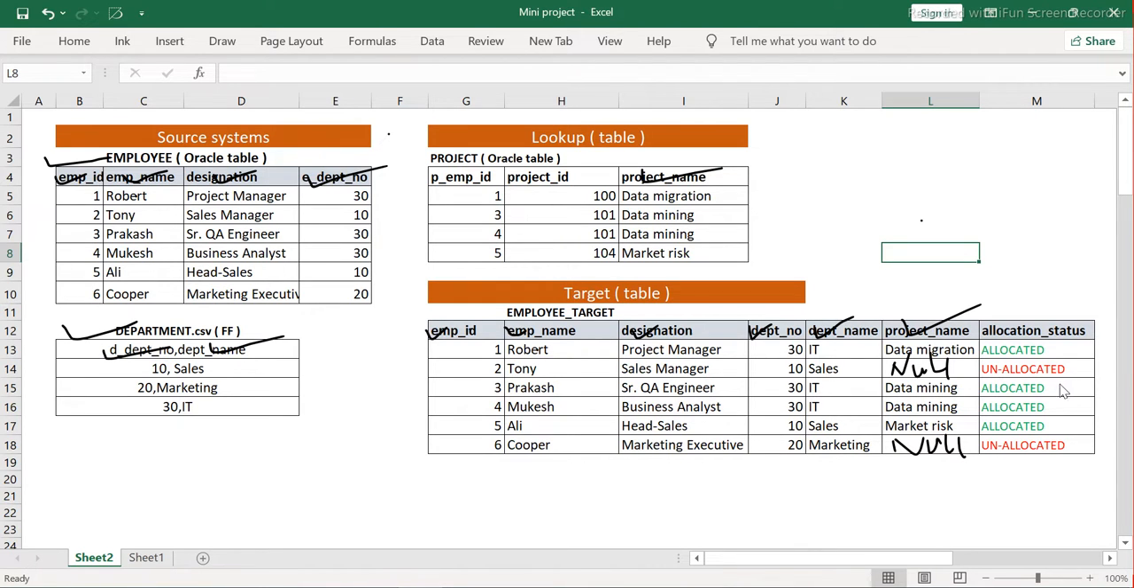Okay, now this is a very interesting column, allocation status, guys. This is the one column that I would like in my target table, but I do not find it in any of the sources or the lookup anywhere. So what I have to do is derive this particular column. How do I derive it? Based on the department name, guys.